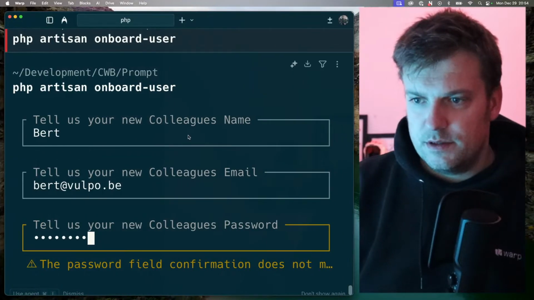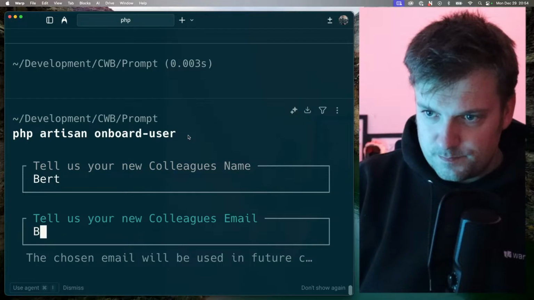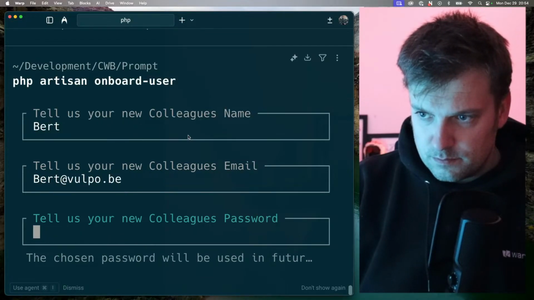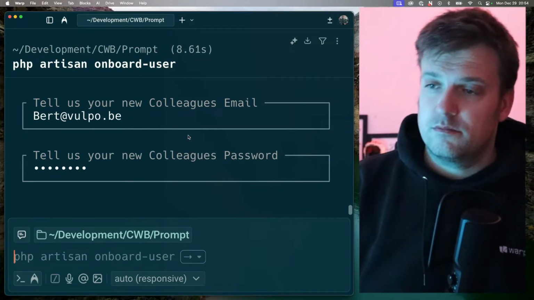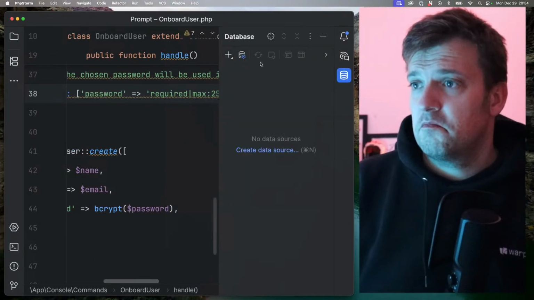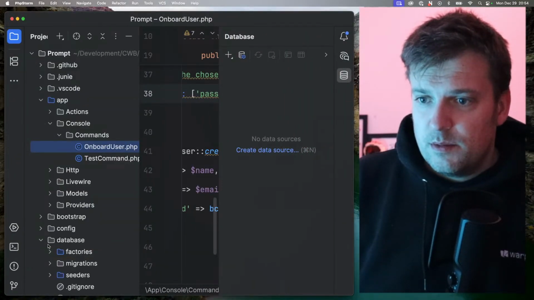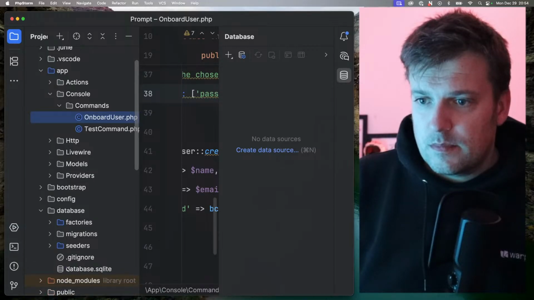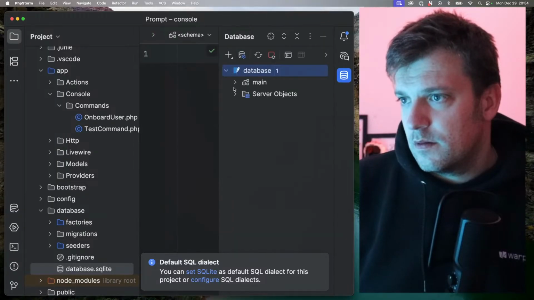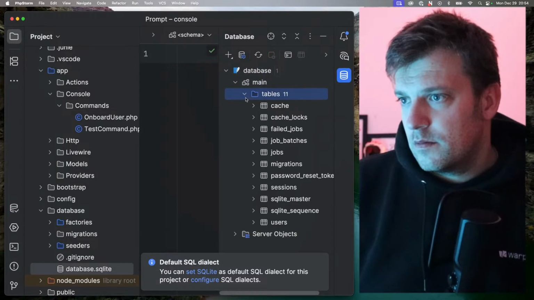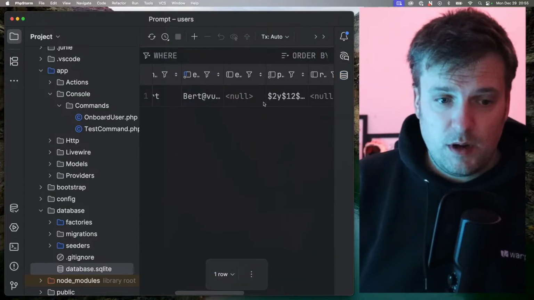So basically that should be enough, right? So Command C, let's run that again. Bert. So I should now have in my database, SQLite, yes. All right, that created the user.